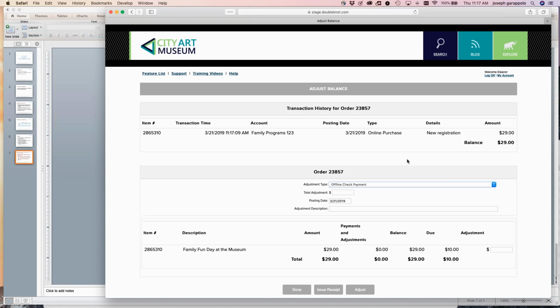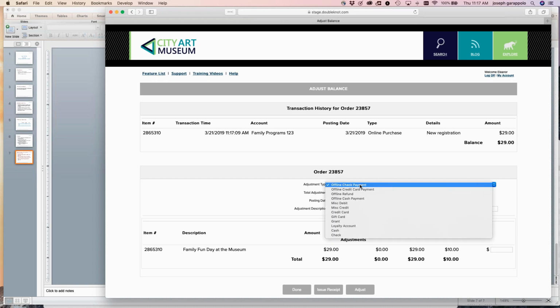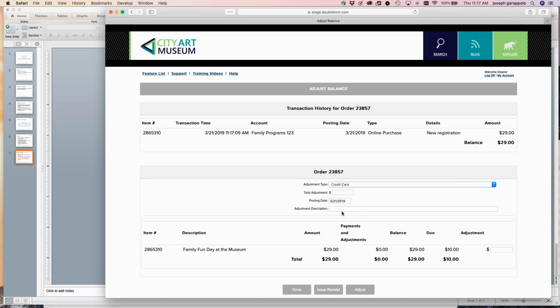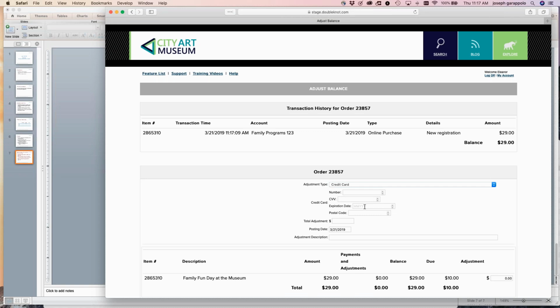Well, one of the things I want to do on this particular program is go to this drop down. You can see there are more items in this drop down. It used to stop at miscellaneous credit. So the items in this are credit card. And if it's a credit card, it's going to ask me to enter the credit card information so that I can actually do a charge.